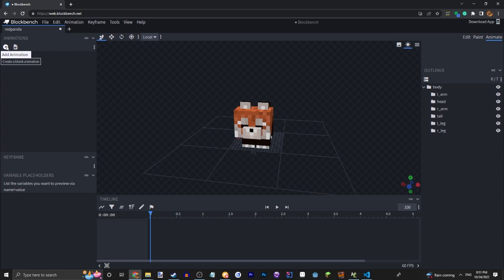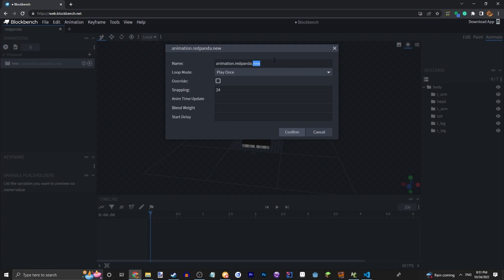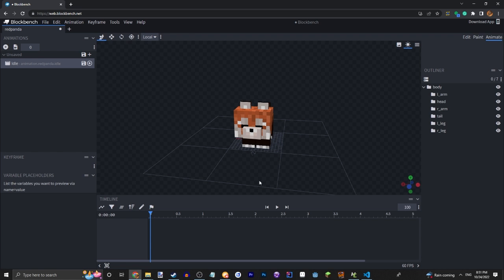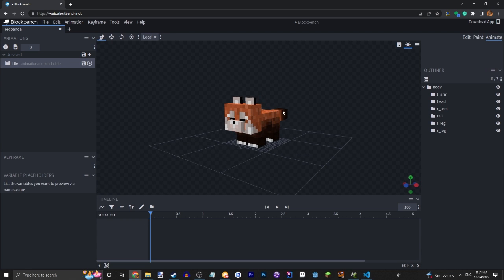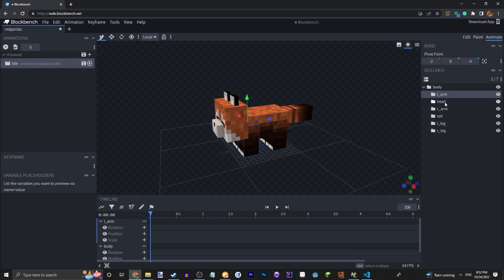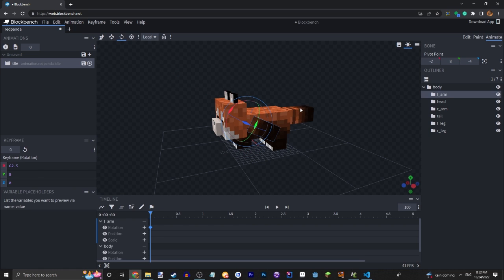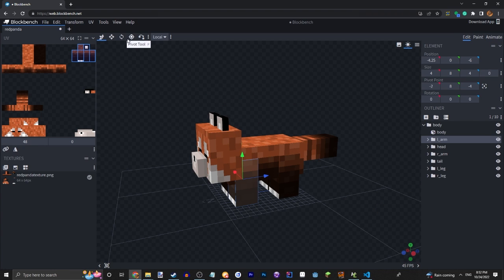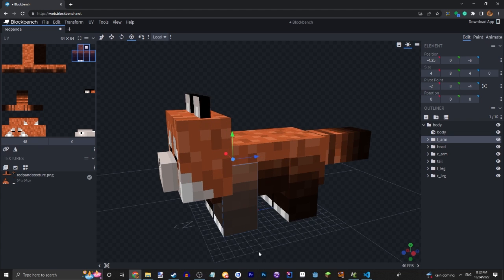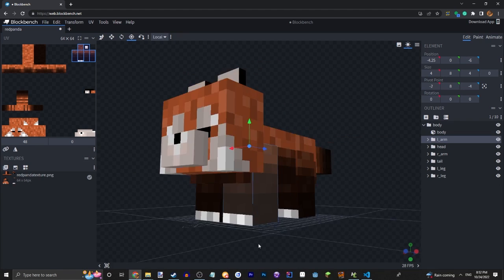So to start, you're going to want to add an animation. We'll call this idle, with loop mode. This is an idle animation, so obviously we'd want it to loop. So what we're going to want to do is, it's the left arm. We can rotate all of this, and also you want to make sure your pivot points are correct. So use your pivot tool and set the pivots correctly.